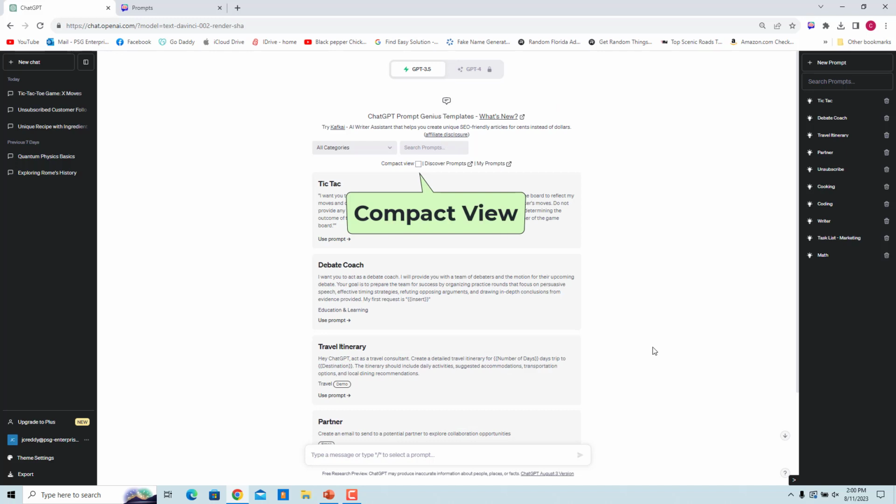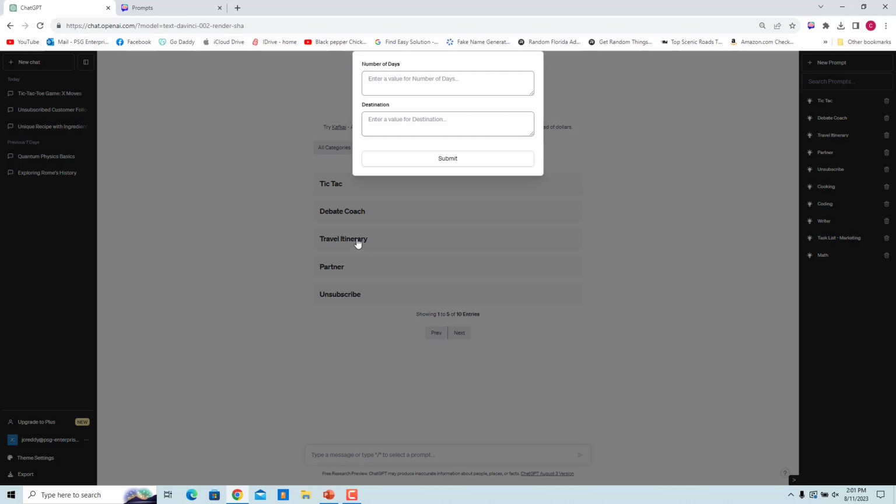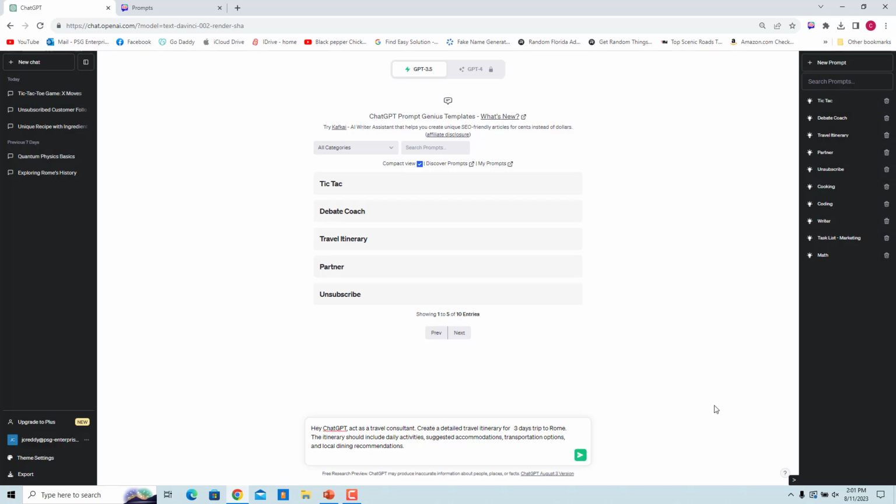Compact View. To view just the prompt titles, check the Compact View checkbox. Use Prompt. In Compact View, to use a prompt, click on the prompt. If the prompt has prompt variables, a pop-up will ask for variable values. Enter the values and click on Submit. The values will be substituted in the prompt and entered in the message box. Click on Send Message to get a response.